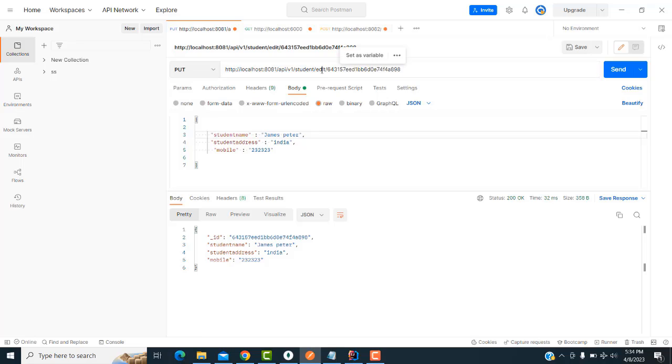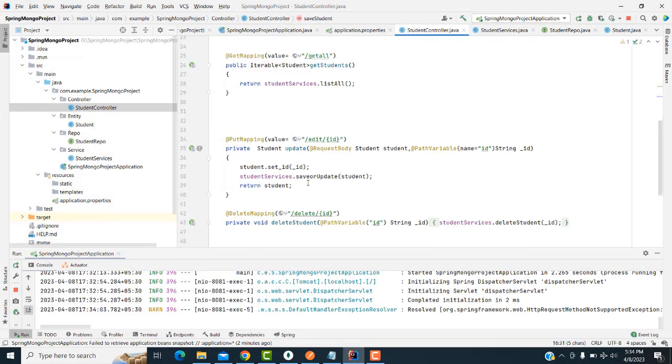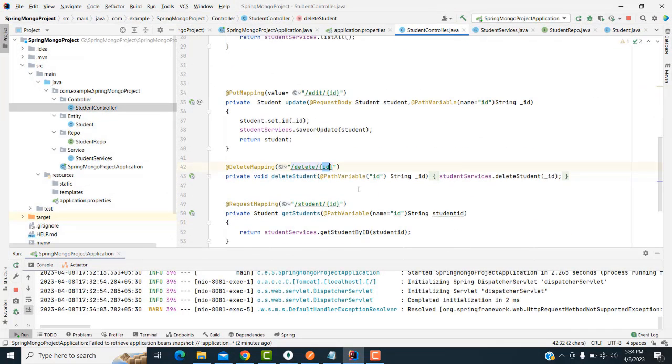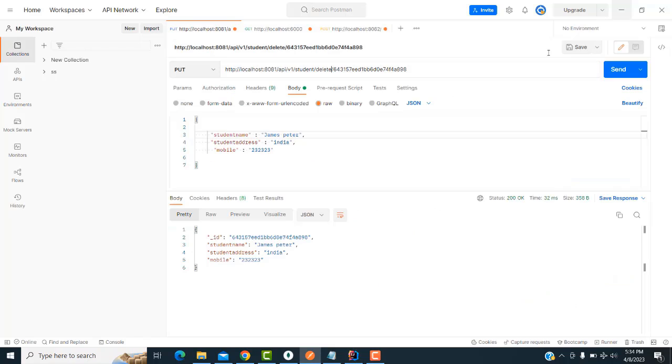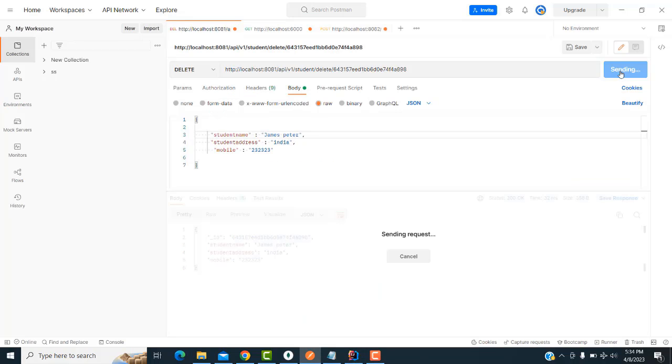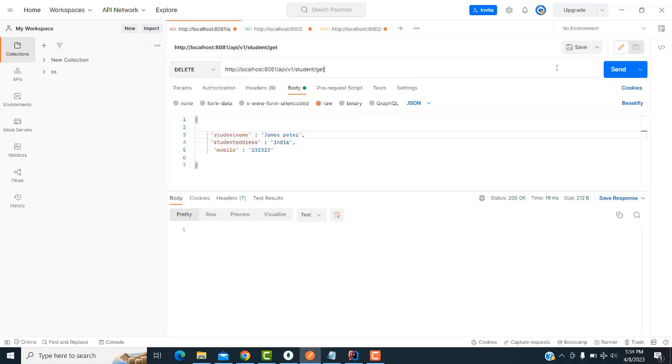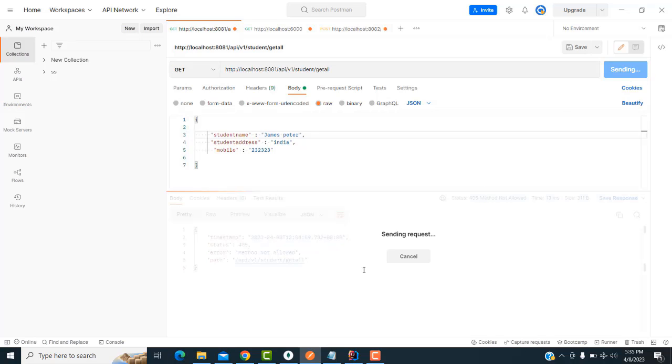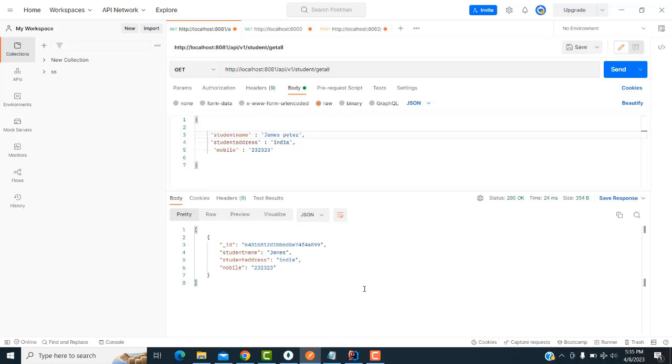Now if you want to delete the record, there should be the delete. Here you will be able to see the request is coming as a delete. With this ID, you will be able to delete the record. So what's the ID? This one I'm going to delete. So the same ID, we have changed it to delete mapping. Click send button. Here the record has been deleted. Now let's select get all. Sorry, change it to get. It's working perfectly well.